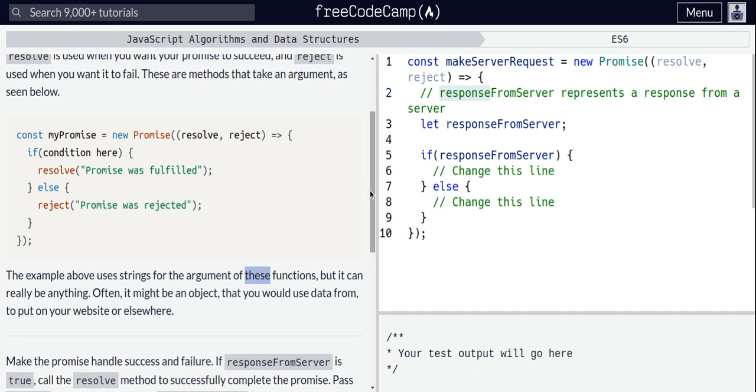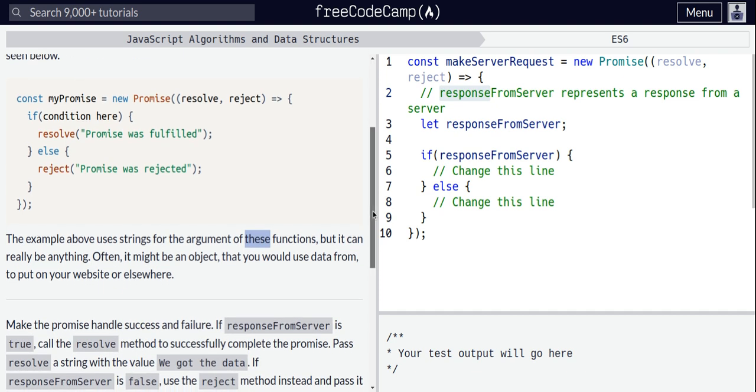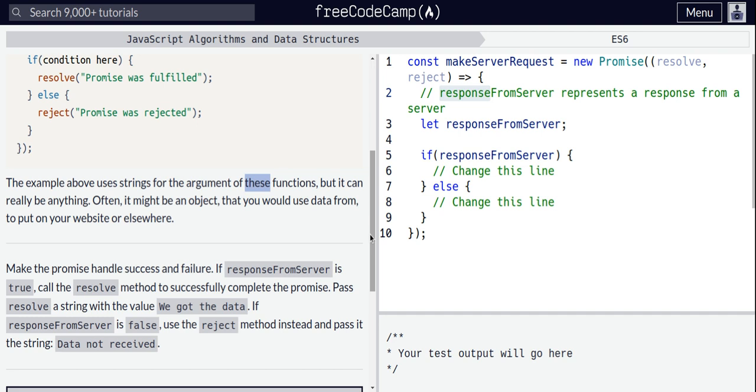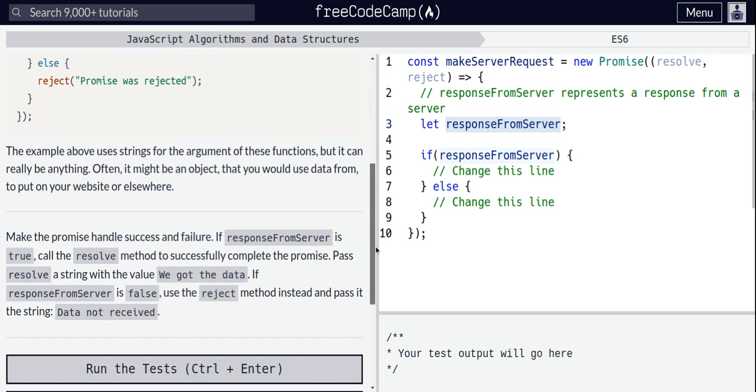This might not make so much sense now, but let's get into the exercise and then it's going to make so much more sense, I promise you. So here we're asked to make the promise handle success and failure. If the response from server is true, call the resolve method to successfully complete the promise, and pass a string with the value: we got the data. If the response from server is false, use the reject method instead and pass the string: data not received.